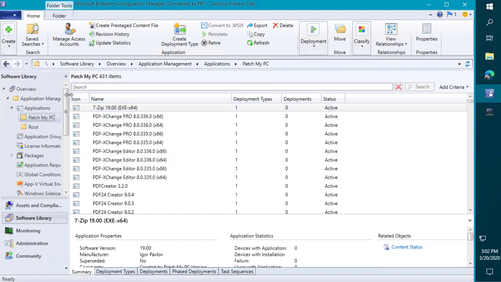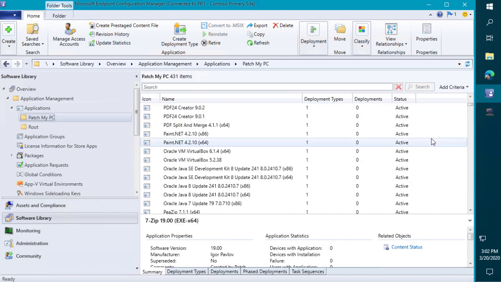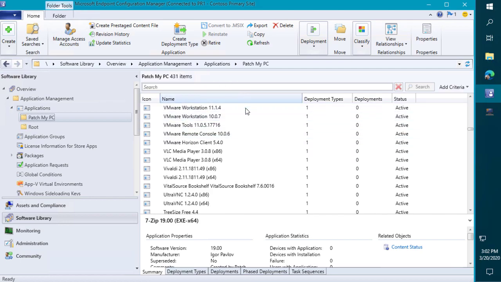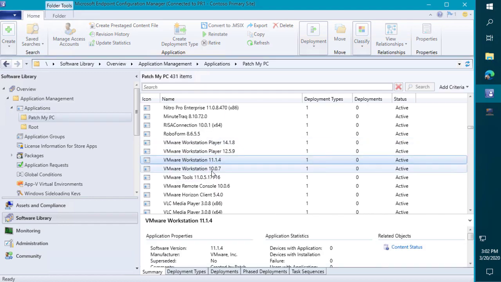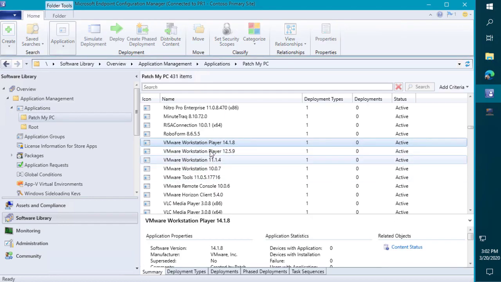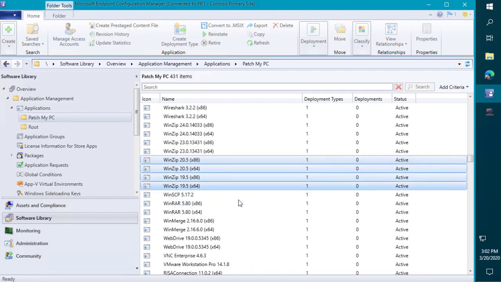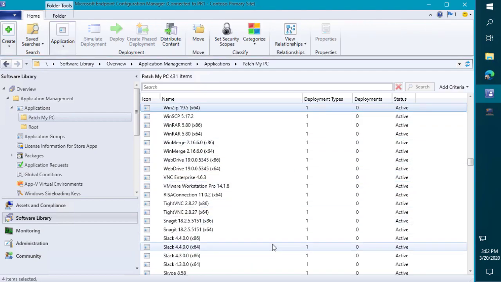A few of these might be old. I feel like this number is a little high, but as far as active apps go, there's probably somewhere around 350 for different iterations. For example, one product might have different major versions if it's paid. Same thing for 7-Zip. It might have different flavors of that app.